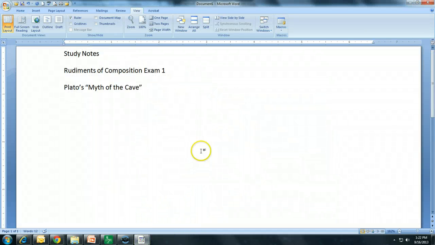Now I'm going to write a response to that. Here you can see I've already set up a page of study notes. I don't need MLA formatting or anything like that. You need your name on them, but you don't need to make them fancy. These are my study notes for the Rudiments of Composition Exam number 1. I'm going to start with Plato's Myth of the Cave, and I'm going to start by writing a summary.